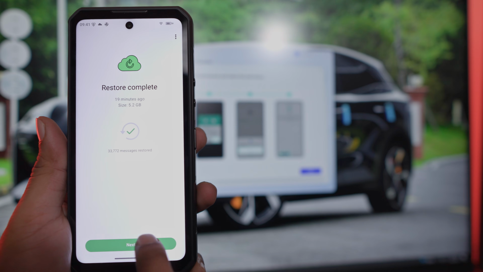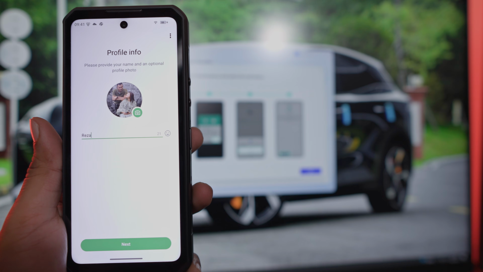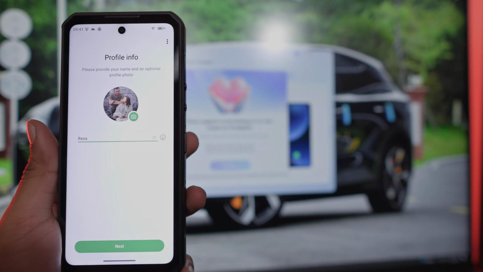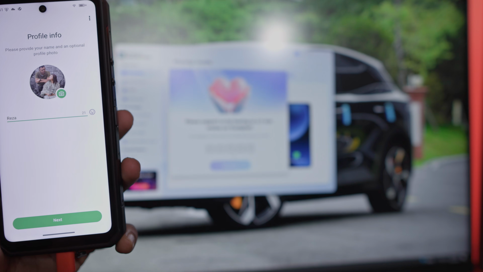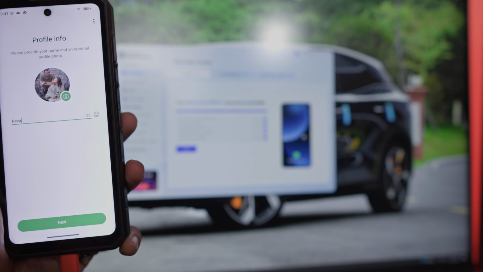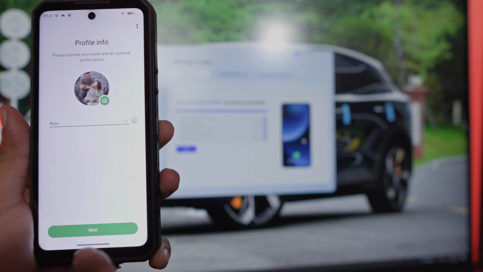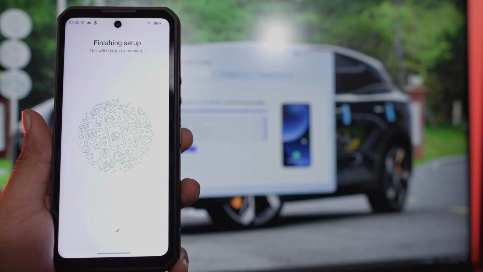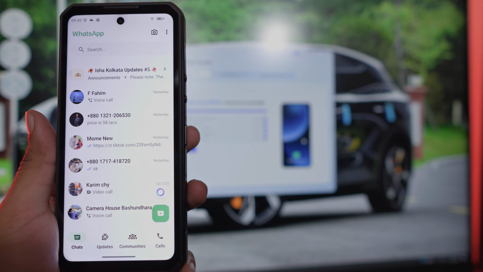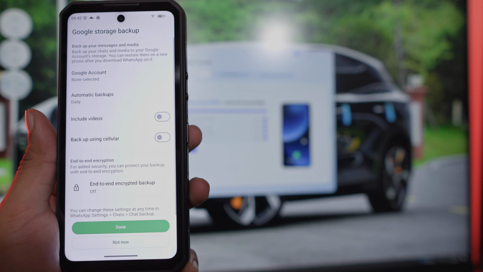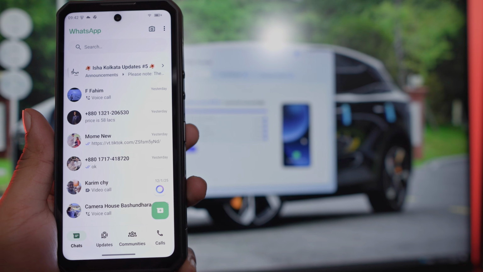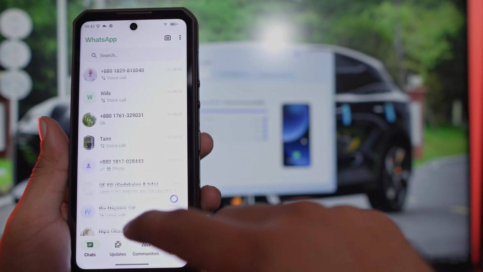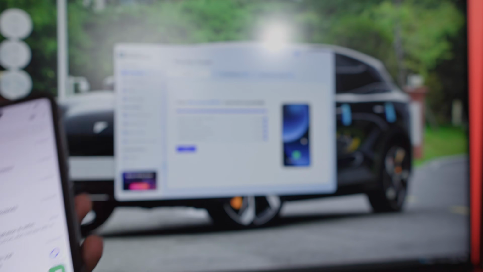You can see it is restoring a 5.2 GB backup file. Surprisingly, it completed in a very short time. We will tap Next. The app will go to the basic profile setup. On the PC screen as well, you can see the interface has changed, showing that the restore is complete. All the WhatsApp data from the old phone, contacts, chats, chat history, everything, has been restored to the new device.